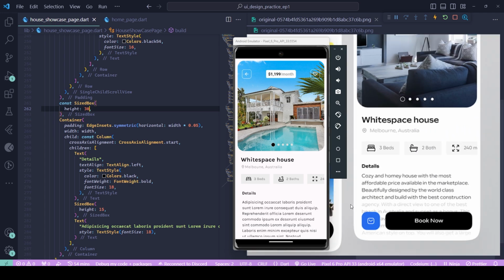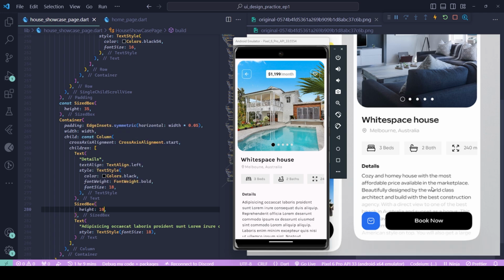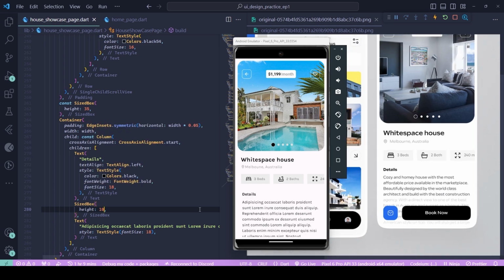Yep, maybe let's go with a higher value. So let's say 35. And we can decrease this a bit, so let's be 10 for that. Yep. And everything else I guess is good. And we can just get down to this part.